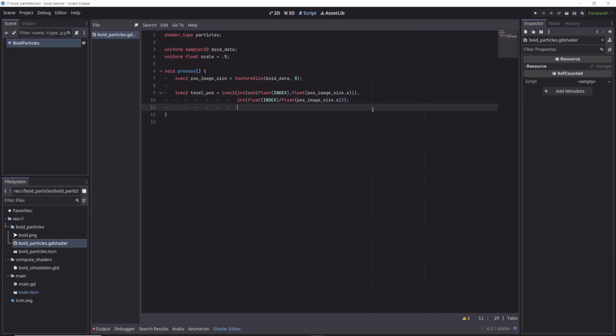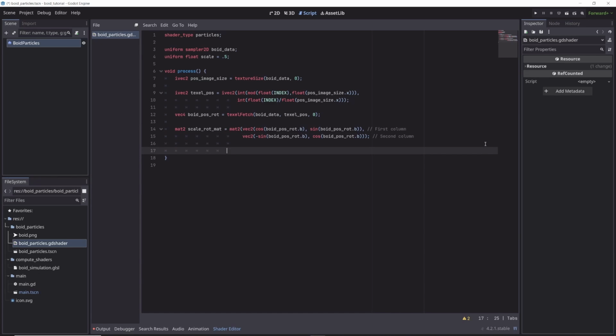We get the column by taking the modulus of the index and the size, and then divide the index by the size to get the row. From there, we can pull out from the texture using texelFetch the position and rotation information. The rotation information will go into the transformation matrix in this fashion. Then we'll multiply that by the scale. So now we've got the scale and rotation. And finally, we'll put the position in the last column of the transformation matrix with this code here.